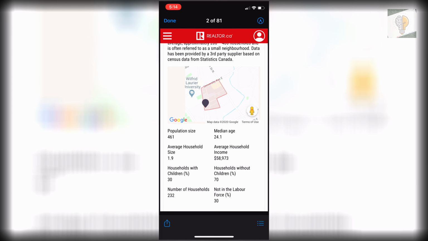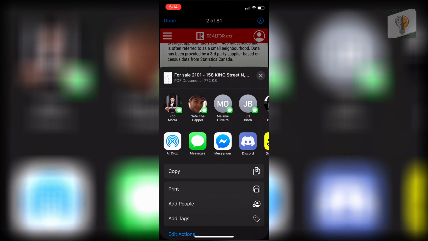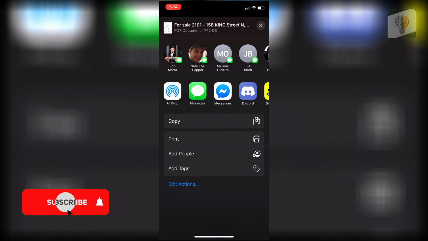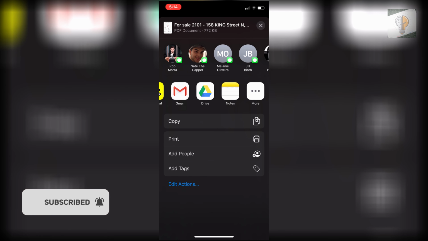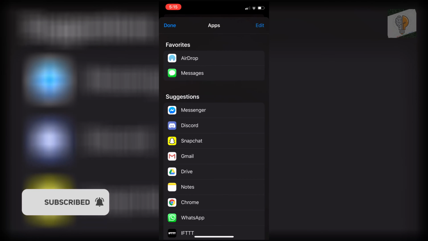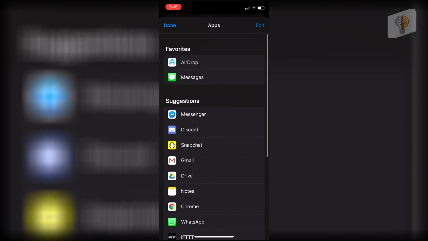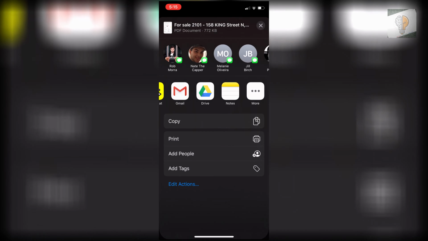So I'm going to click on the share option, and if you have Messenger here, then you're good to go. You can just click on Messenger. But if you don't have Messenger, you scroll down to the bottom here and then click on more, and then you could add more options to your favorites under suggestions here. But Messenger is just right here for me, so I'll just click on Messenger.